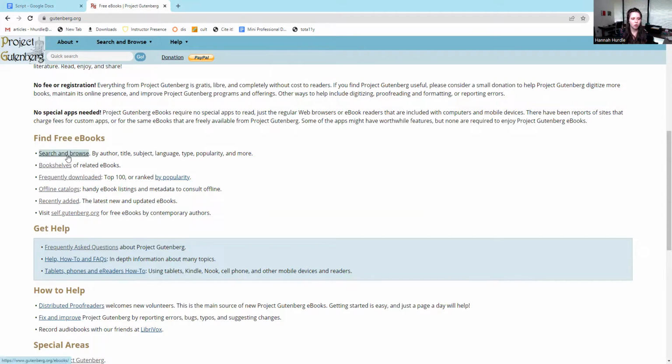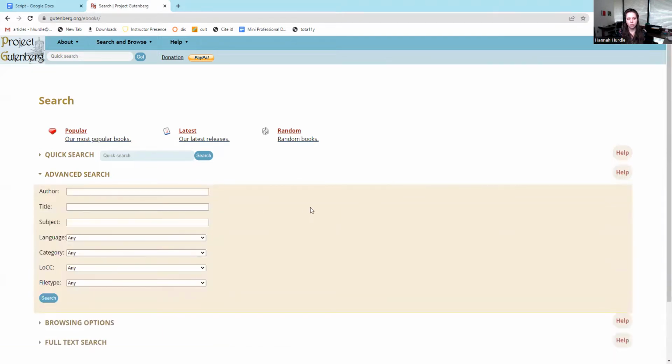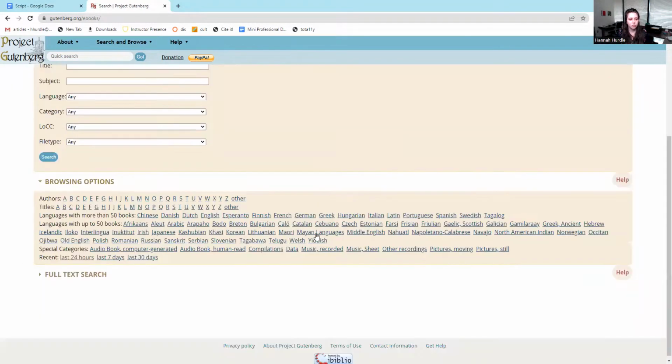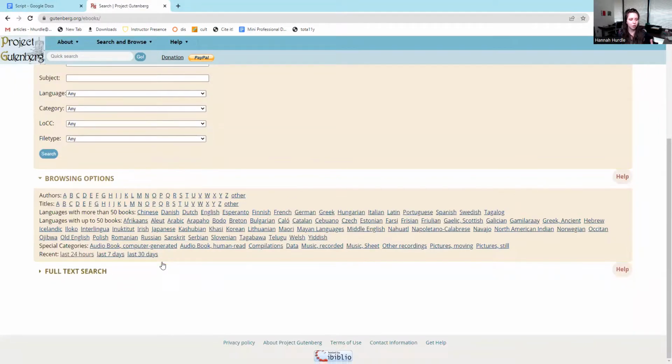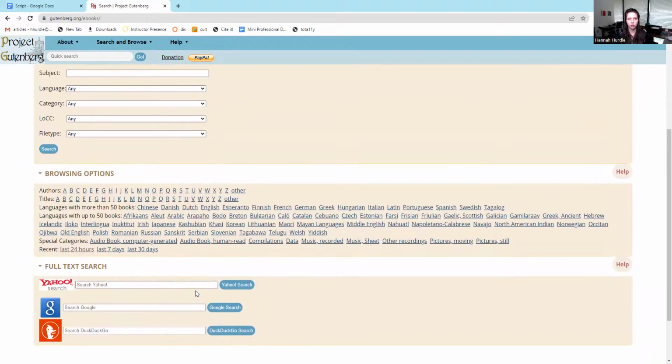So you can search and browse. So this can be by title, author, subject, etc. So you can just do a little quick search. You can do an advanced search, which, like a lot of library databases, has different filters or limiters that you can use. So you can search by title, author, subject, etc. You have different browsing options, so you can browse by author, title, special categories, etc. And then there's also the full text search option. So you can search in Yahoo, Google, or DuckDuckGo.